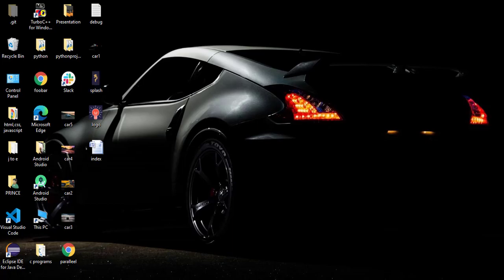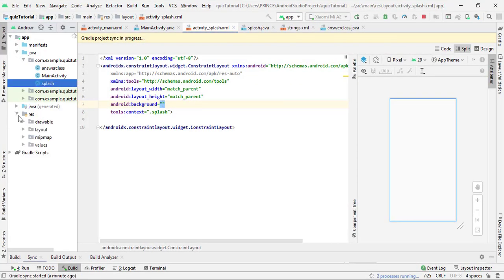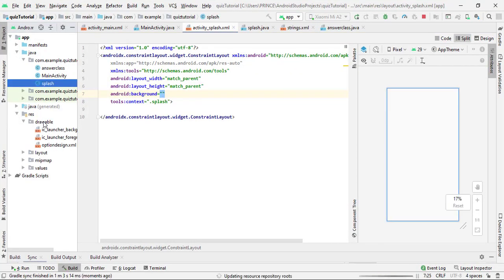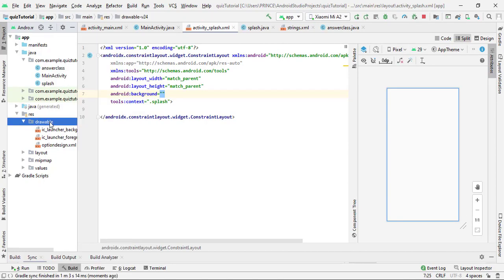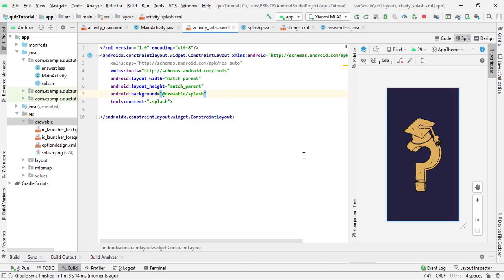After copying, open my Android Studio again, and then come inside your res folder, then come inside drawable, right click on drawable, then simply click on paste, and now click on OK. And you can see now it comes successfully here. So I simply give the image name. My image name is splash. So you can see now it's working fine.